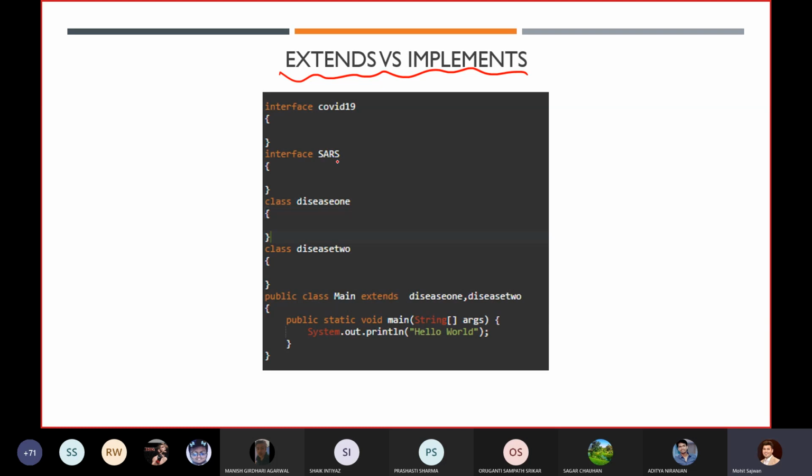Now, your third case is that let's assume we have your interface COVID-19 SARS. Right now I am not adding any methods over there, because later on I am going to add these methods so that you will understand each and everything. So can anyone tell me, if I'm going to execute this code, what output I will get? Yes, anyone?